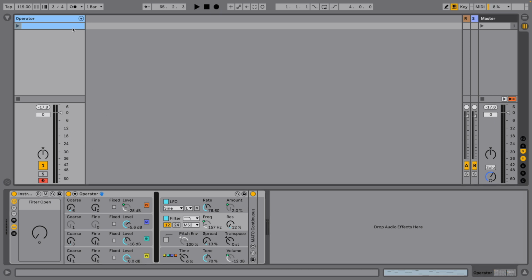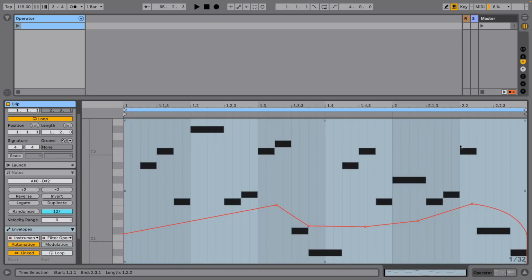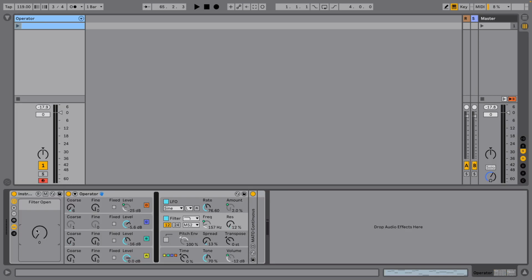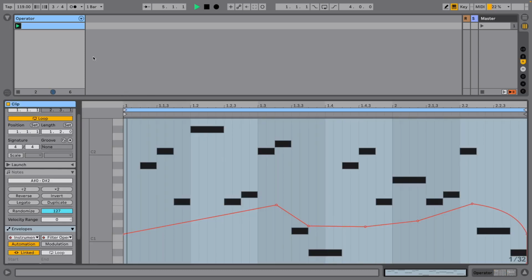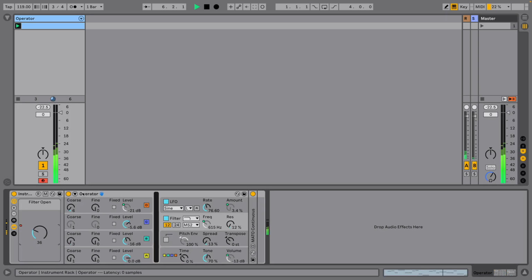Right. So I also have a MIDI clip here, and it's got a sequence of notes in it as well as some clip automation. You can see this in the envelopes tab here, and it is controlling that same filter open parameter. So when I press play, we can see that it's moving this parameter in accordance to the clip automation. That's all fine. This is normal Ableton stuff.